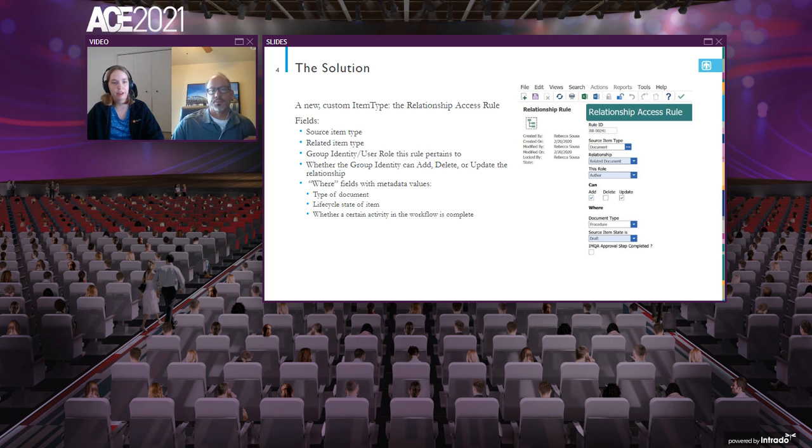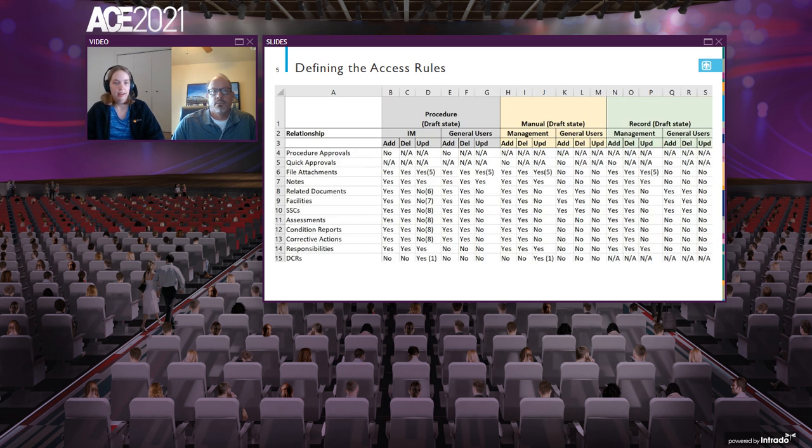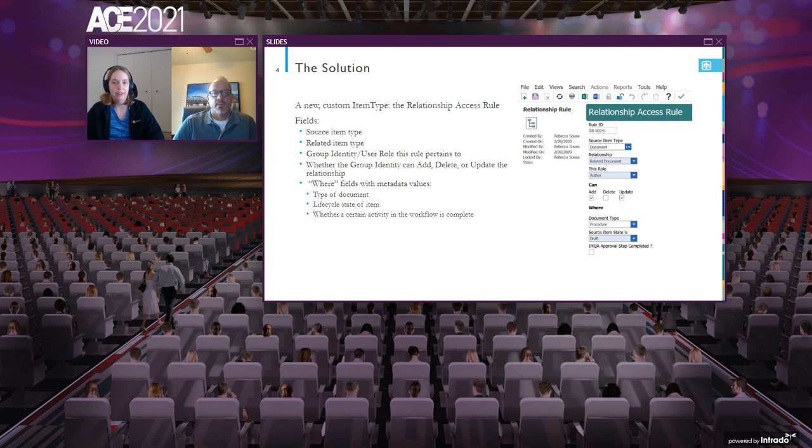That's a step in the workflow. So we would leave that unchecked. And then if you keep looking in row 8, it just so happens that general users do get the same permissions as IM, where they can add, delete, but not update a related document. So you would fill out another form that would be basically the same as the previous one, except under role, you would choose general users.